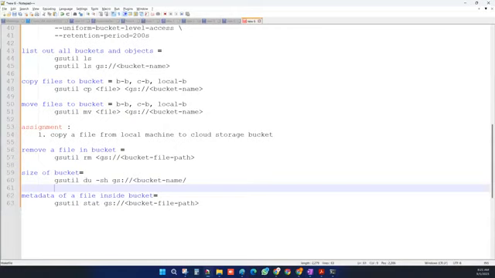If anyone has questions, you can ask me if you have any. Metadata of the bucket is gsutil stat. gsutil stat, and then the bucket path, not the bucket name, guys. It's a bucket path. Okay, not bucket name, bucket path. You have to mention that.